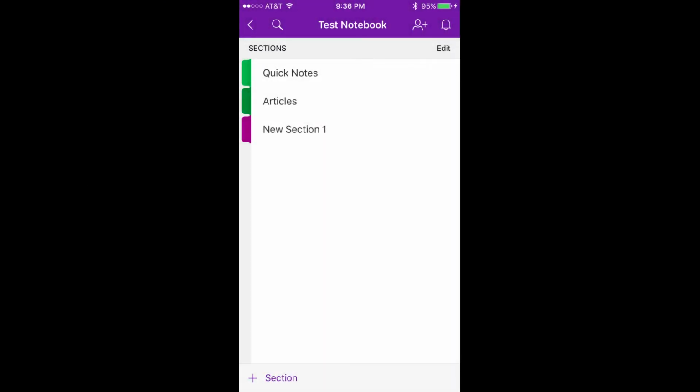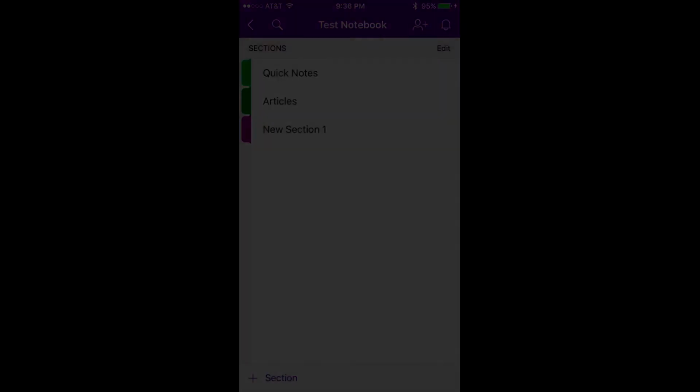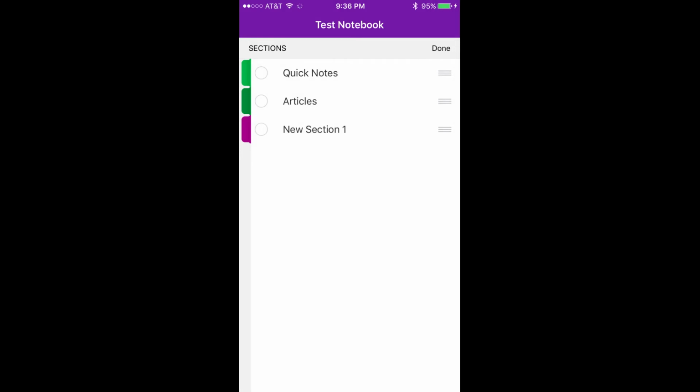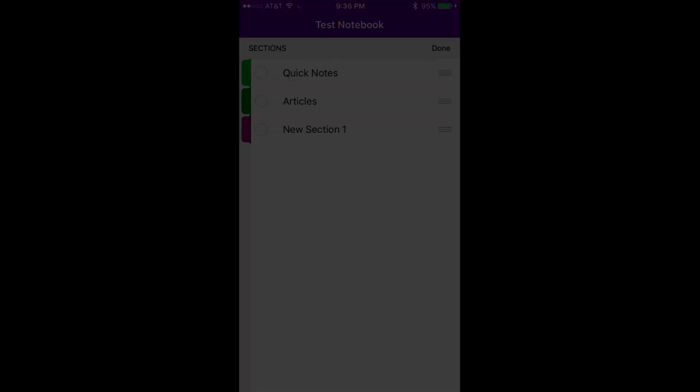Step 1. Navigate to the notebook containing the section you want to move. Step 2. Tap the Edit button in the upper right corner of the screen. You'll notice non-shaded circles appear between the section tab colors and the names of the notebook sections.